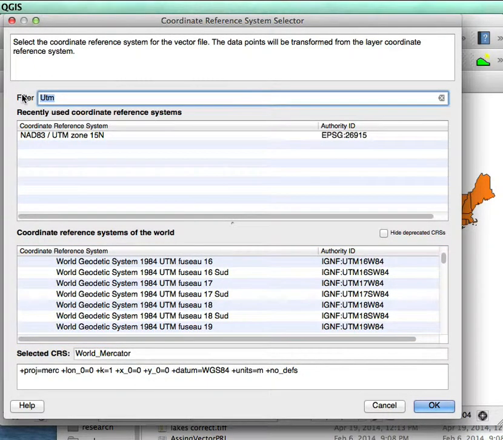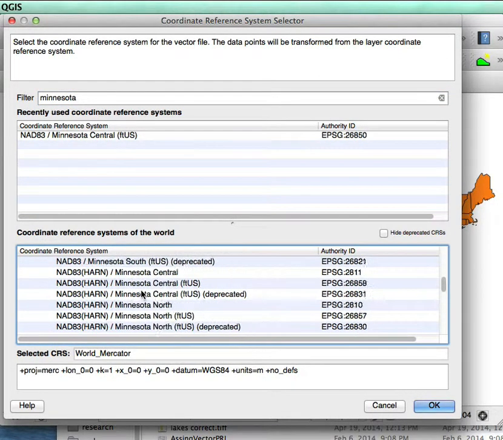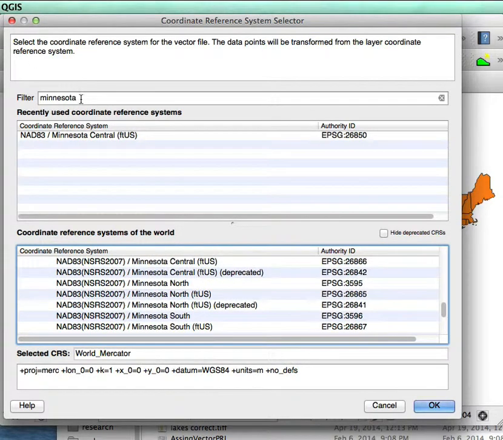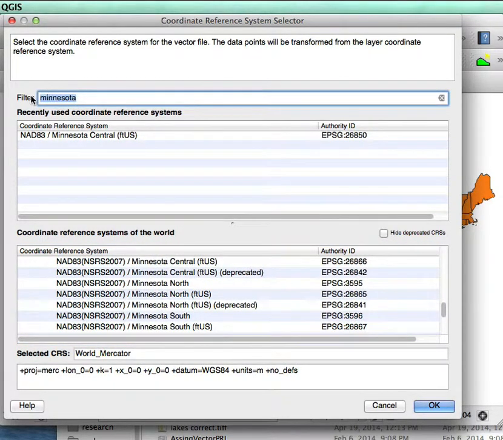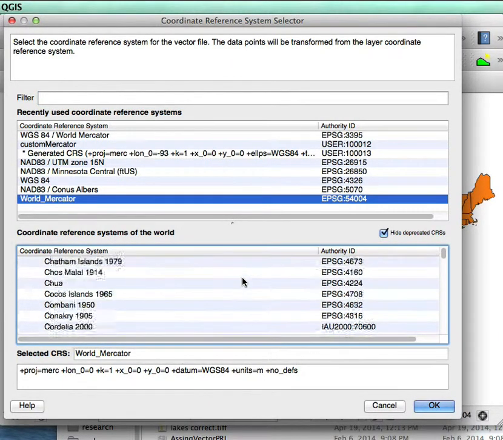Or if I wanted to find a Minnesota coordinate system, it lists up here the recent ones that had Minnesota in the name and the ones down below that had Minnesota in the name. So I can use this filter to find coordinate systems that I haven't used recently. I can also hide what are called deprecated CRSs. I think they should probably do the reverse and have this to click open to show deprecated, because usually you don't want to look at these old coordinate systems that haven't been used in a while.